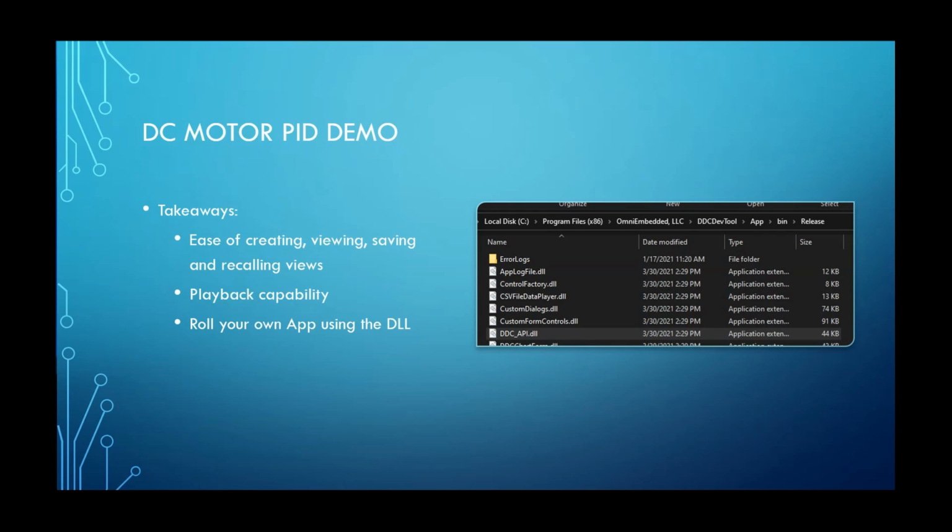Okay, welcome back. And what were the takeaways from this PID demo? One is the ease of creating, viewing, saving, and recalling views. We had charts and controls, and it was easy to create them. You could save them as a group in a file, and then recall them at any time. The playback capability is powerful, especially in terms of desktop testing or lab testing.